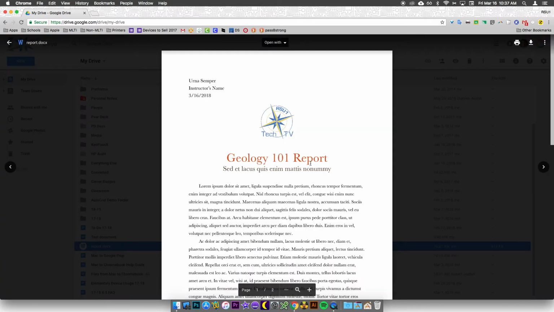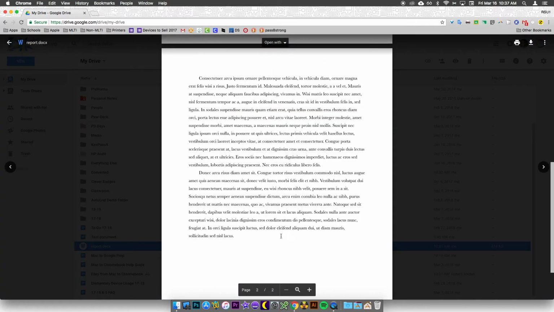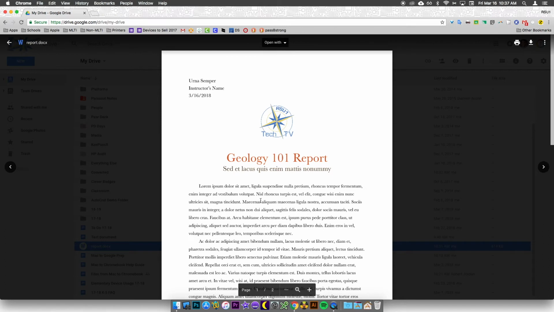That brings up preview mode. You cannot edit in this mode. You still need to do one more step. So if you move your mouse around, you'll see there's an Open With drop-down menu. Go ahead and choose Google Docs.